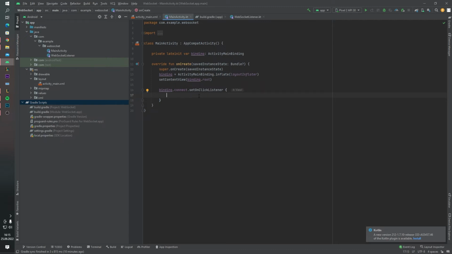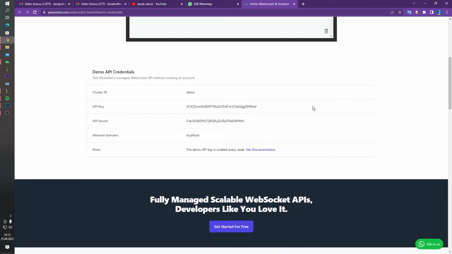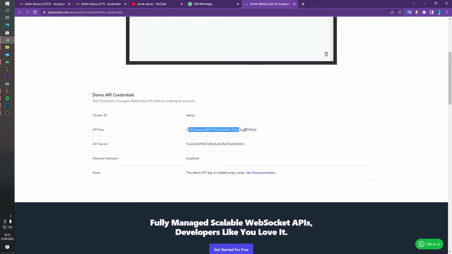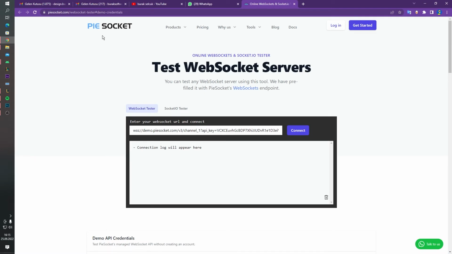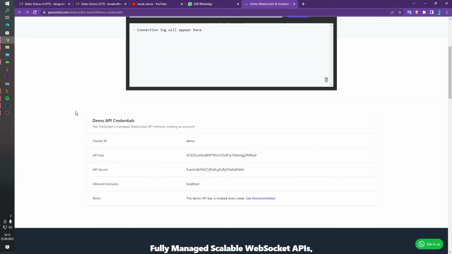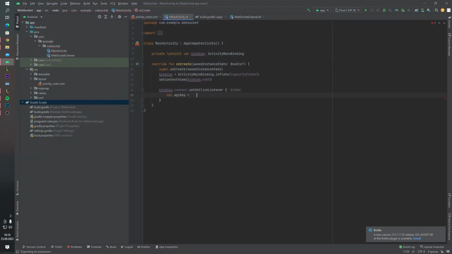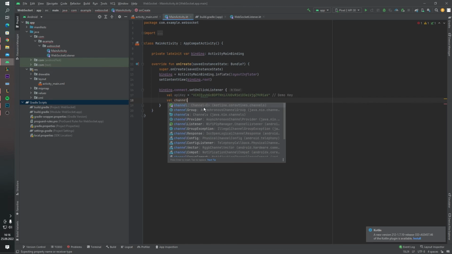First of all, we need an API key for my WebSocket. I am taking my API key in here. As you can see, PieSocket is free to use. You can use this website for your testing, whatever you want. Okay. This is our demo key. And channel ID we will need.